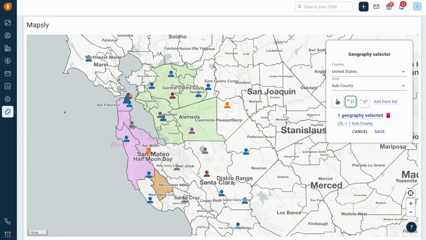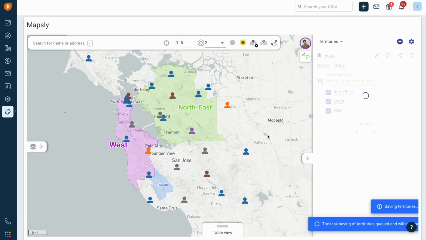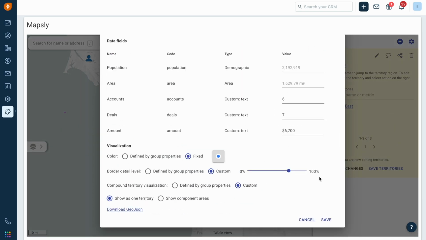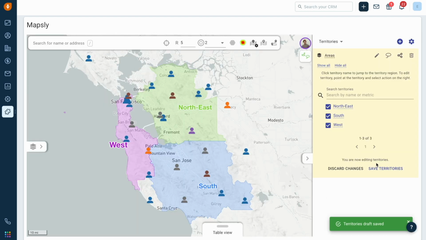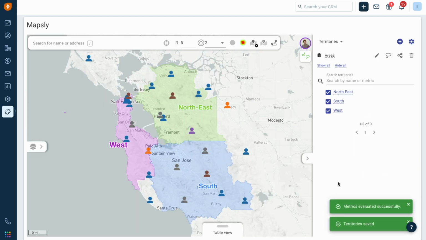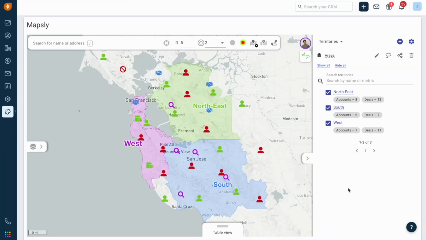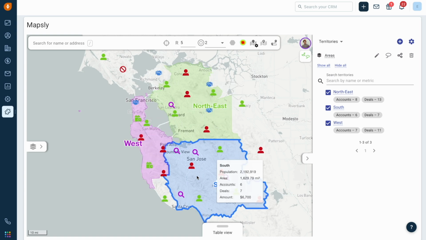I can draw my sales territories on the map, and Mapsly will automatically assign my sales reps to CRM records based on the records' locations, and save the territory name and the assigned sales rep back to Freshworks in real time. In just a minute, I can add roll-up metrics based on my Freshworks data like total revenue, active customers, or open opportunities, and demographic metrics from the US Census Bureau.